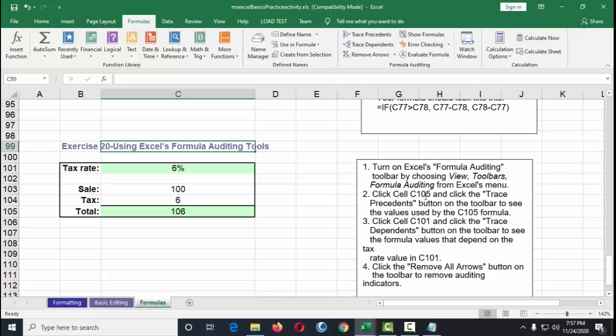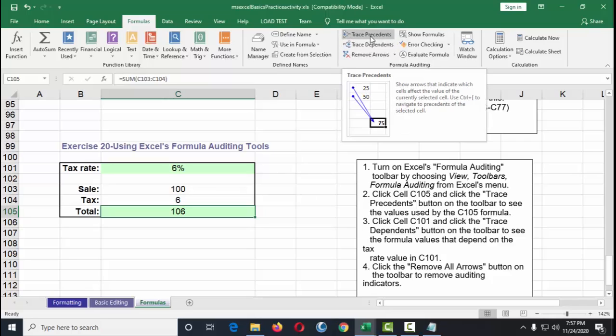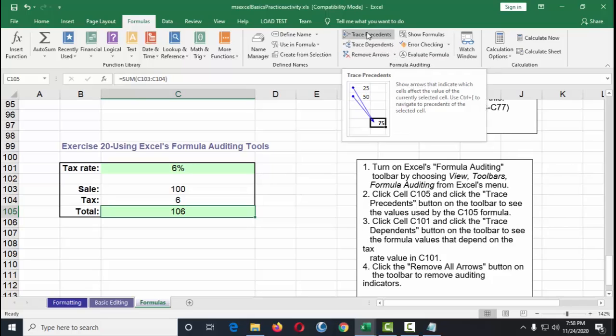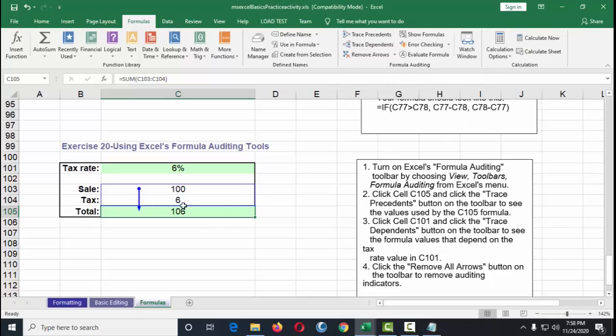So next is click on cell C105. Where's that? This one. And click trace precedents. So what does trace precedents do? It shows arrows that indicate which cells affect the value of the currently selected cell. So whatever the formula is, it actually highlights. Again, we click on trace precedents. So this is actually what's affecting, what it was referring to in our formula.